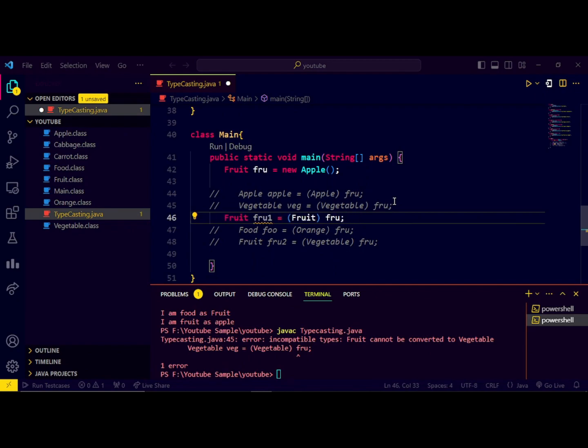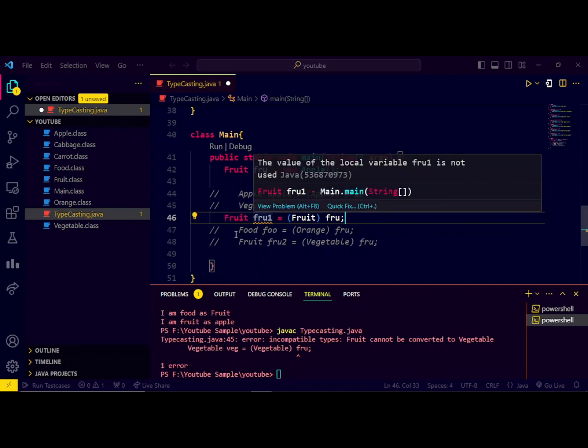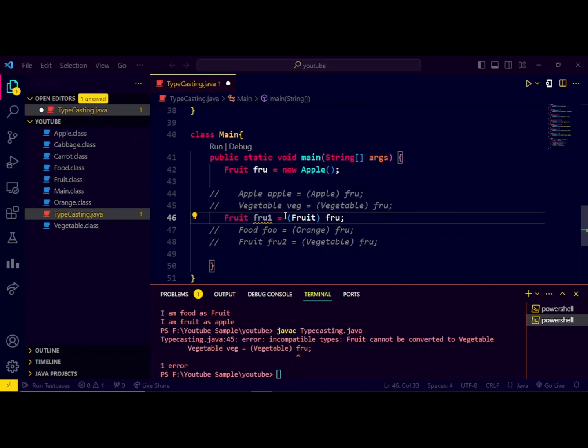Now let's see the third test case. So again, is there any parent-child relationship? Yes. This is also fruit, and we are trying to typecast to the fruit object. So there is no typecasting issue. Is there any assignment issue? On the right hand side, the compiler is seeing the fruit object. On the left hand side also, the fruit variable is there to hold the reference of the fruit object. So there is no problem.